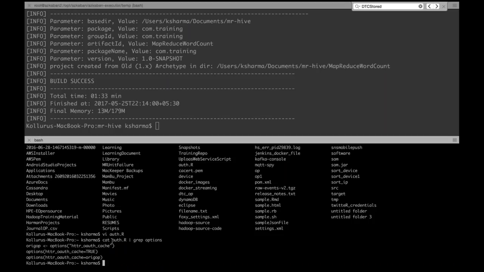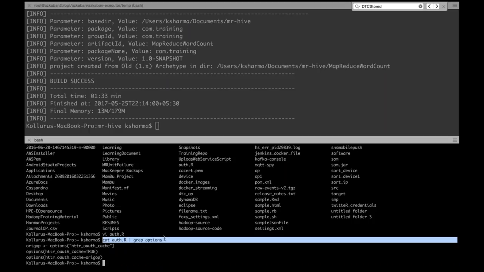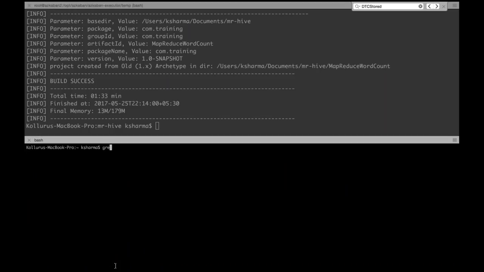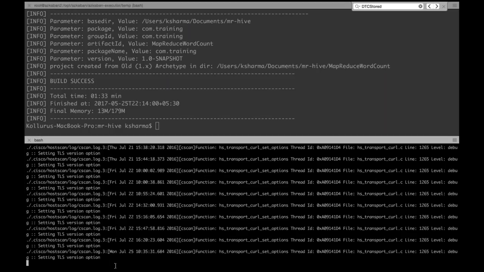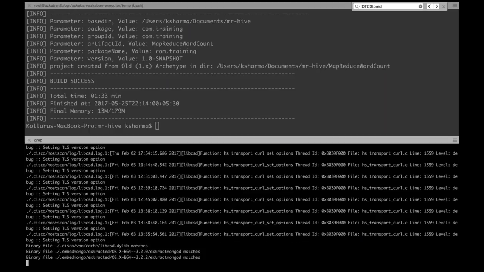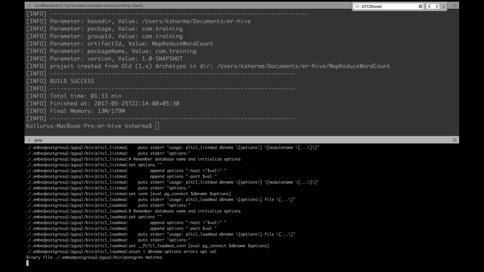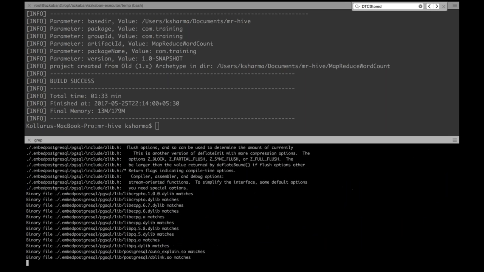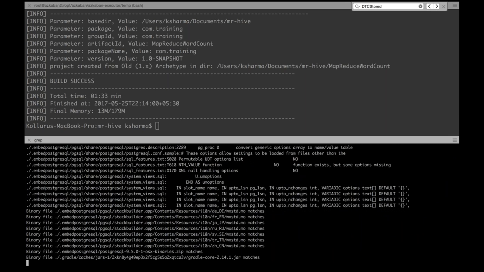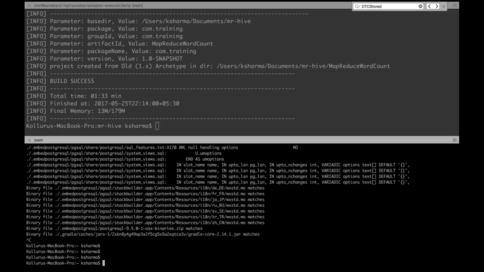Grep command, not only can you do it with this, but I can also say grep recursively, minus r, to look for options in all the files under the dot directory. So under the current directory, it is going to search all the files where there is a match of options. Okay, got it.